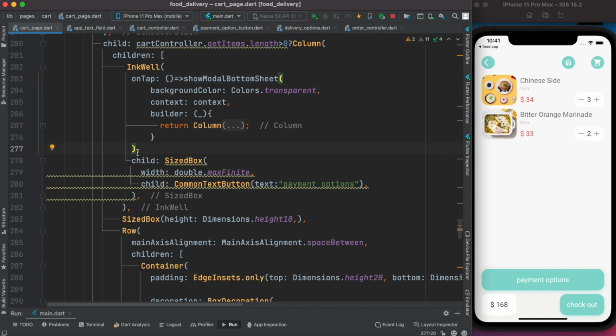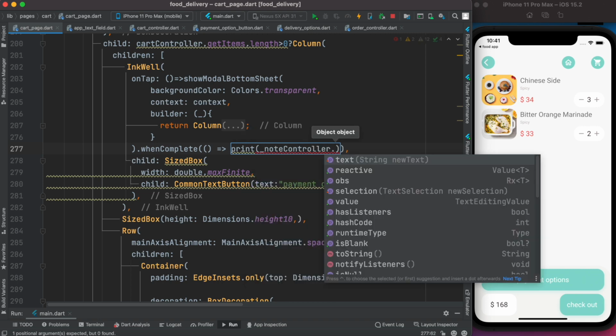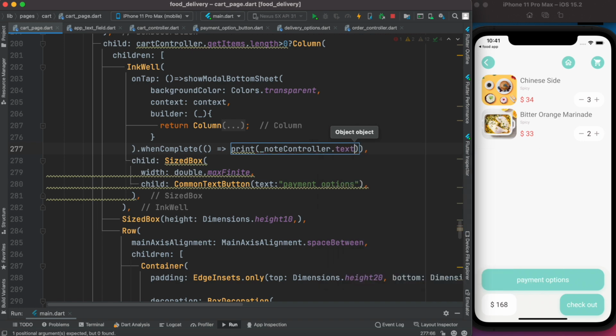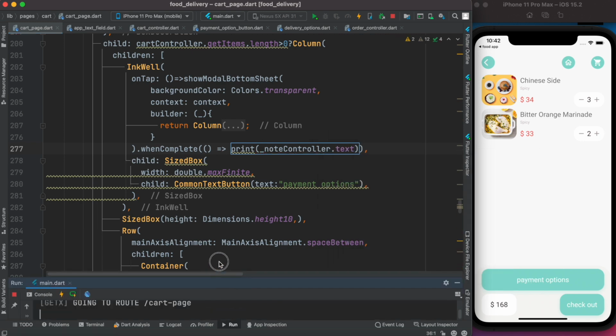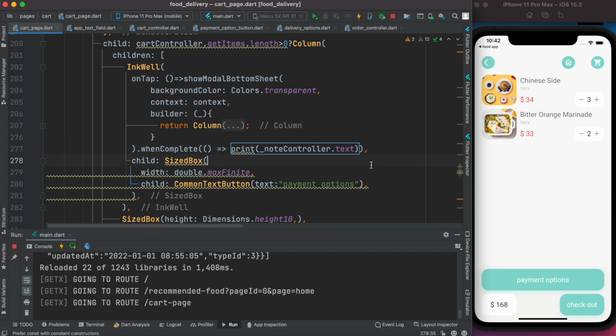Now this has a function, actually a callback function. The callback function gets called when you close it. So here we can call that callback function, and this is called whenComplete. Now it takes a function over here, so you could do whatever you like here. So when it gets completed, we can print things. Most probably we could do noteController dot text. So when you close it, we want to set it over here. Okay, now let's save it.